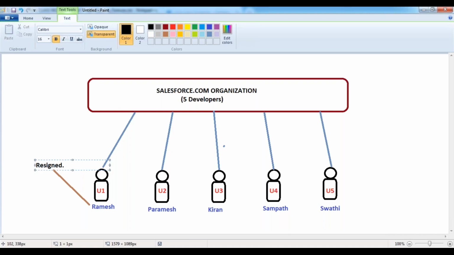From day after tomorrow, Ramesh is not part of our team. He's not part of our project. He's not part of our company also. But Ramesh is a very senior guy in my team. He is technically very strong.